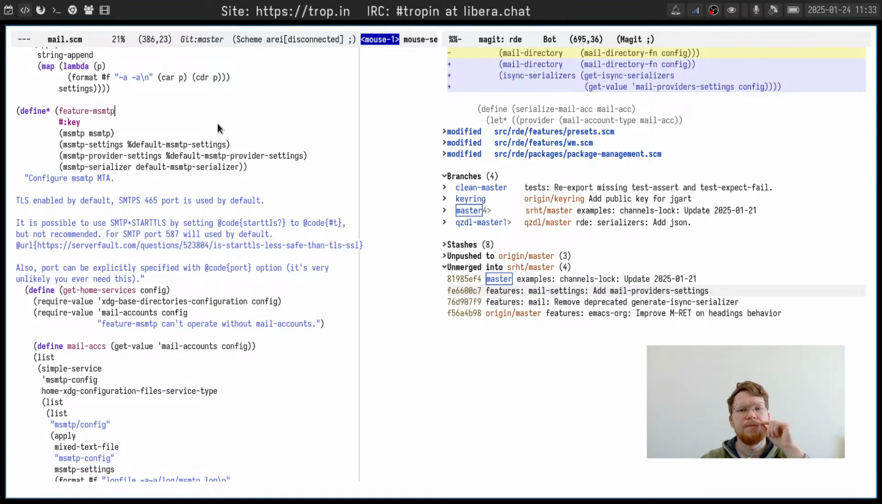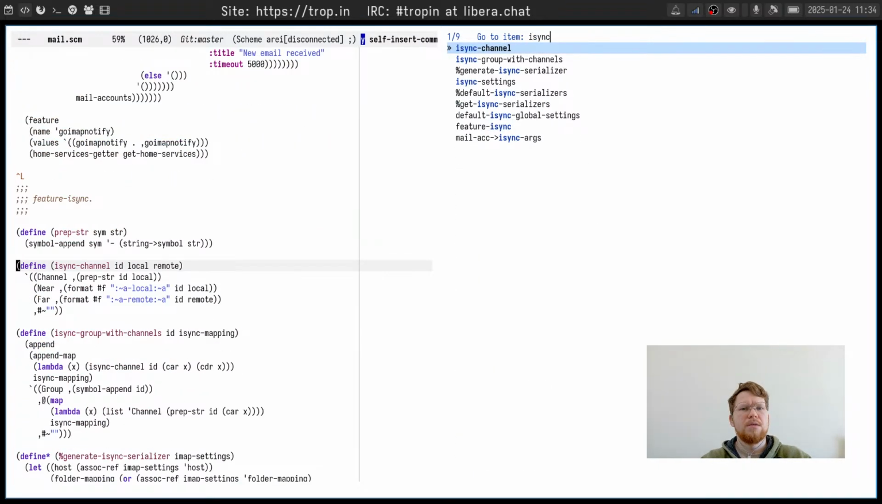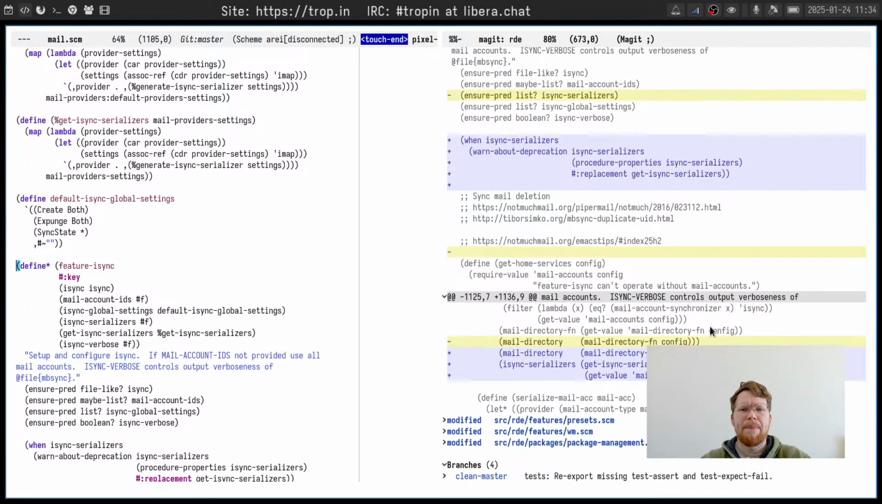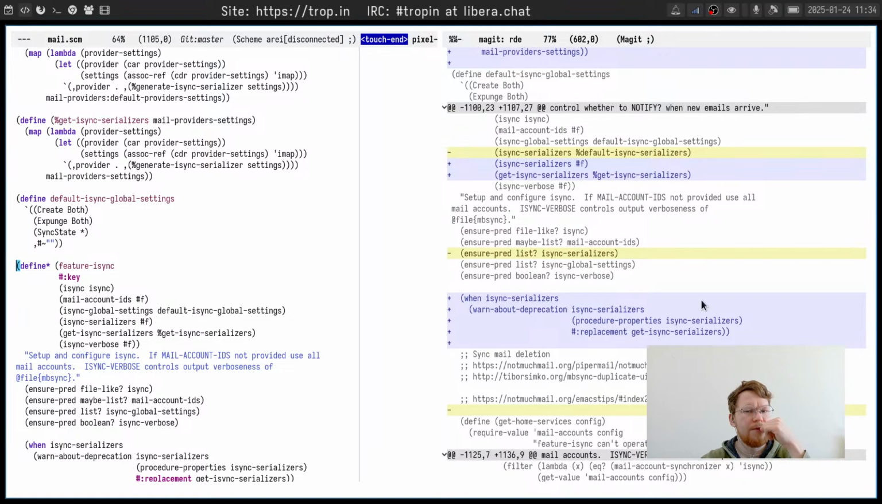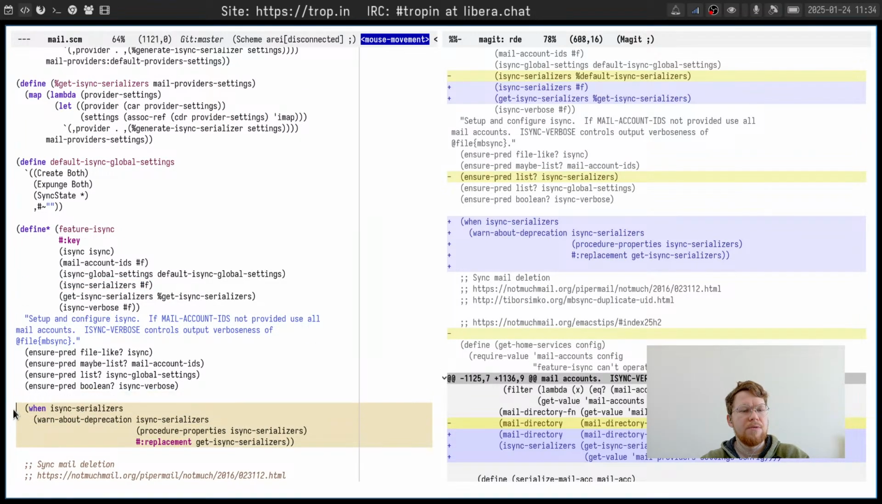But before doing it, let's first start with async. Feature async. I already started to implement the migration of feature async to RDE, to usage of RDE value. And here you can see that first of all I removed async serializers. I set it to false by default, and I introduced a deprecation warning.